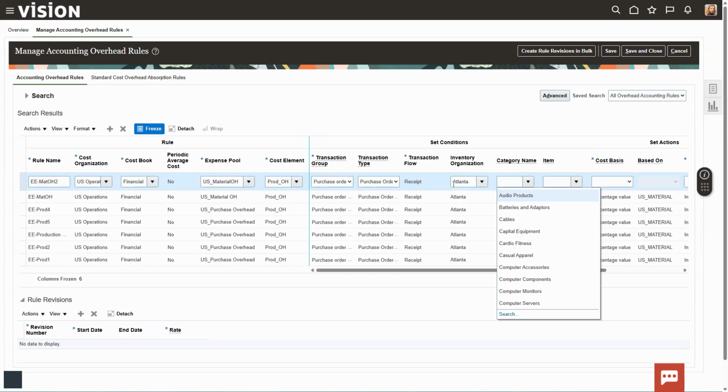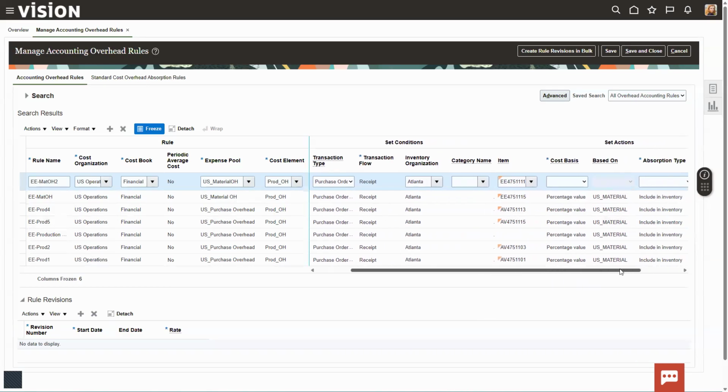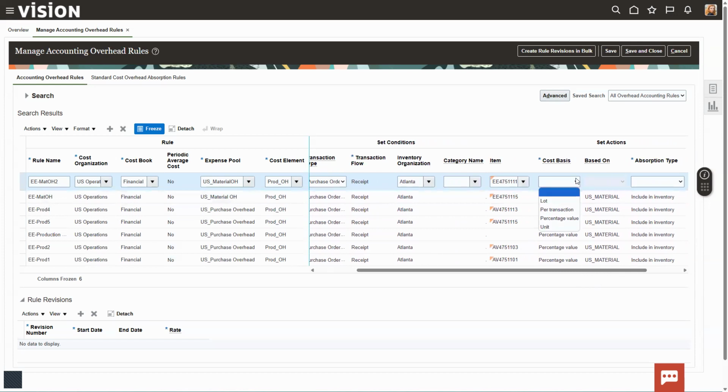But I'm going to narrow it down a bit because I don't want to mess up everything else that's in here. I'm not going to worry about categories, which you certainly can use. I'm actually going to come over here and put in an item. So I just want this on a specific item. I'm just going to put it on 1111. I'm going to have a cost basis.